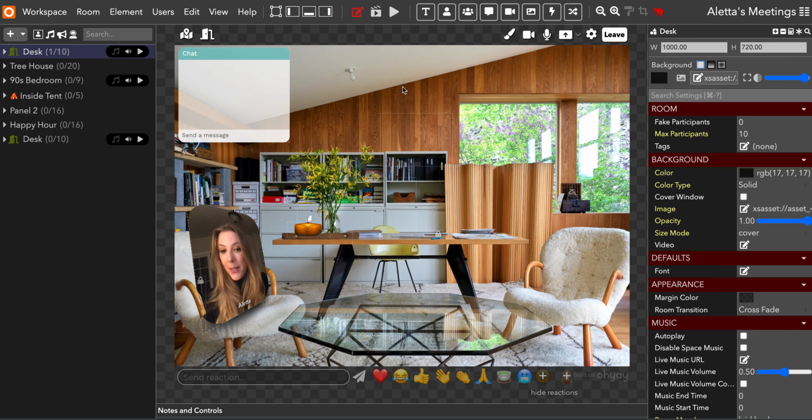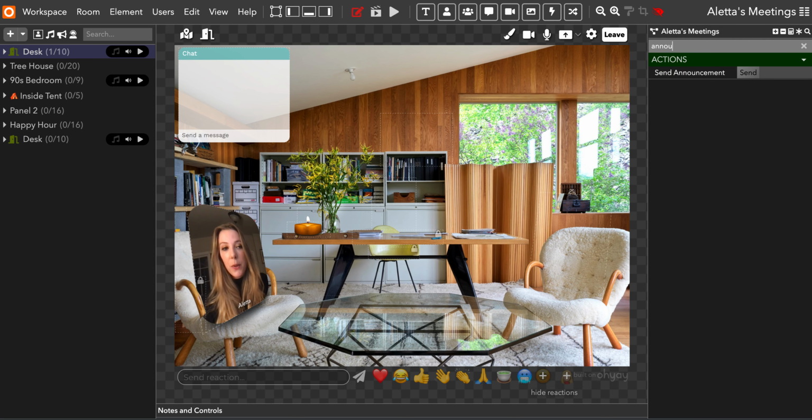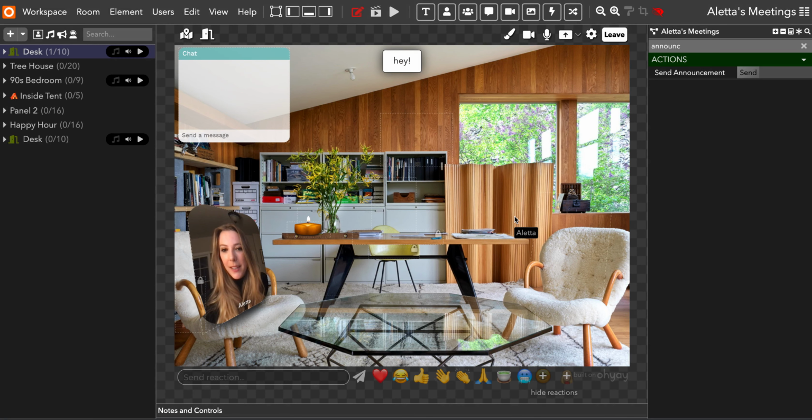You might have noticed that Send Announcement, a way to send a message to everyone in your workspace, is now in your workspace settings instead of your room settings. So if I go to workspace settings and then I search for announcement, that action is now located here. And for those who don't know, if I type in hey, it will appear right at the top of the screen.